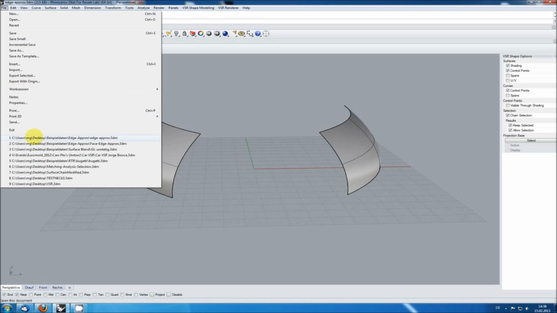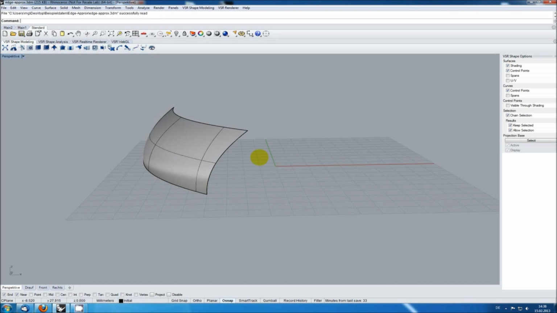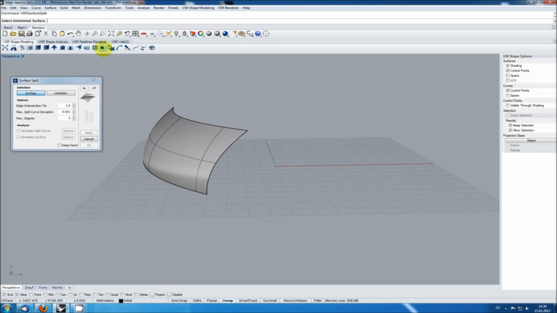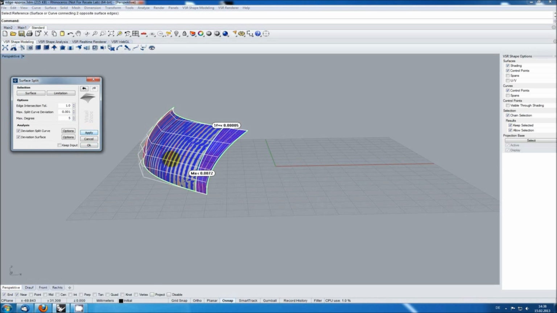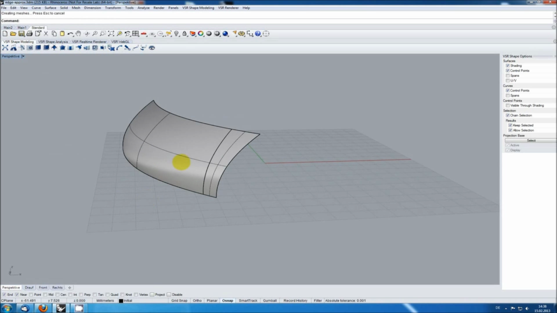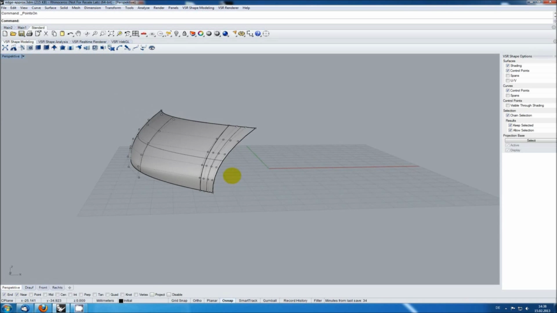How to achieve that? If the trimming geometry connects two opposite edges of the surface to trim, you can use the VSR split function to get two single span result surfaces with a very low deviation to the original surface. If wanted, the original surface can be kept by using the keep option. Okay, let's undo this again.